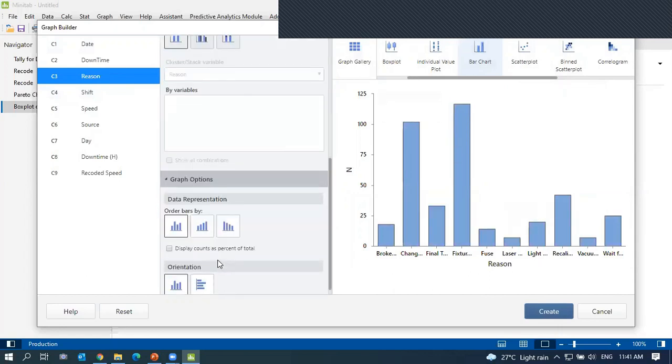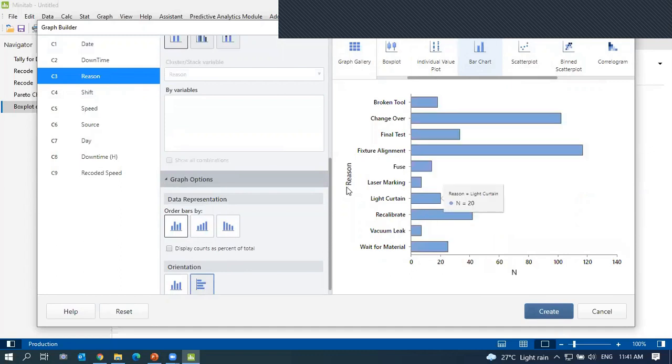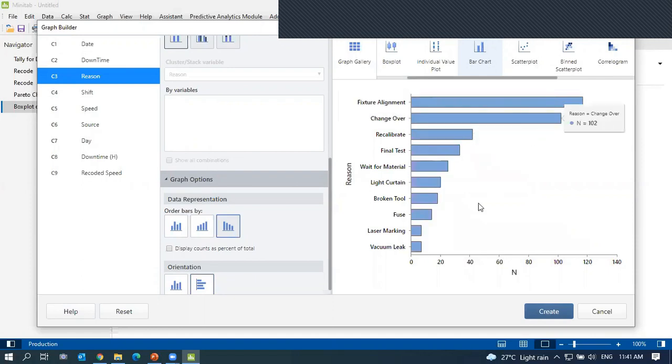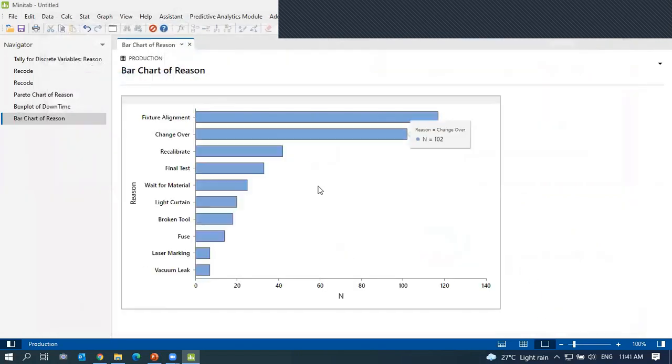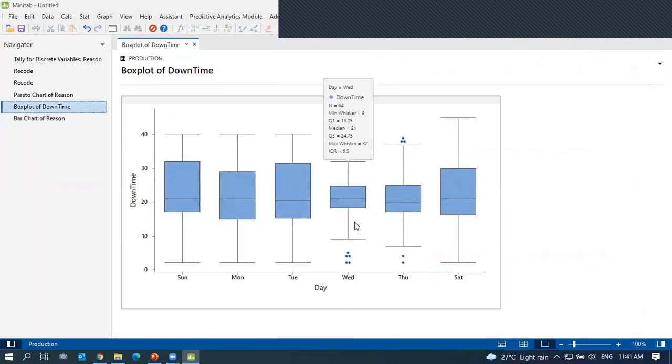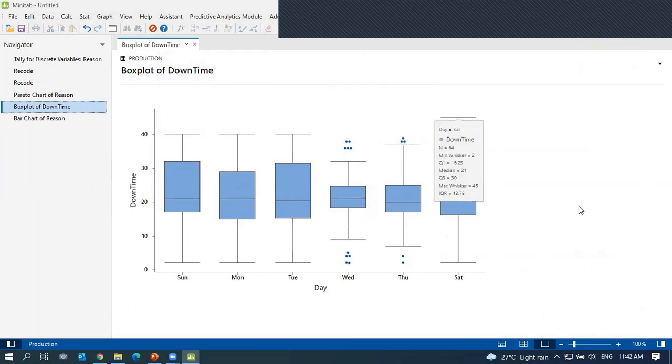If you want to orient it, you can do it directly on this one. Or you want to increase or decrease for this one, so you're able to see it. You just create this one. Based on this box plot, maybe you need to look more into Wednesday and Thursday. The machine duration on these days is longer than on the other days. So this is the interesting part.